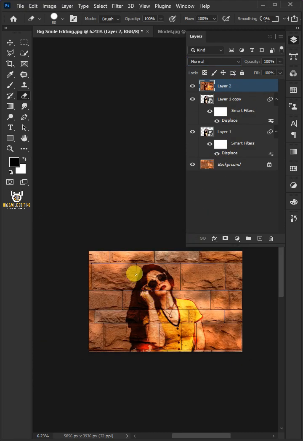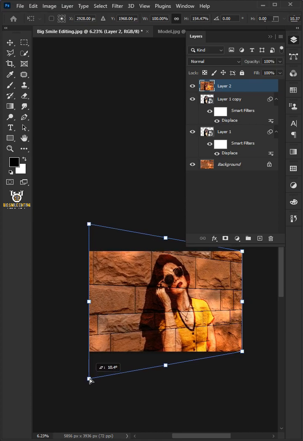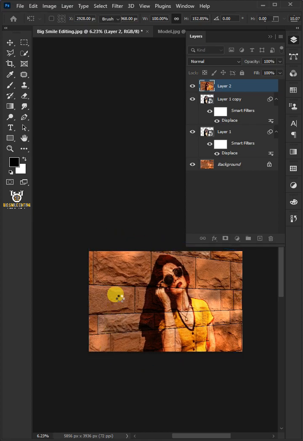Press Ctrl-T to select the Free Transform tool, right-click and choose Perspective. Go to the bottom left corner and drag it down. If you want your image to angle the other way, undo the last step and drag down the right corner. Hit Enter or Return when you're finished.